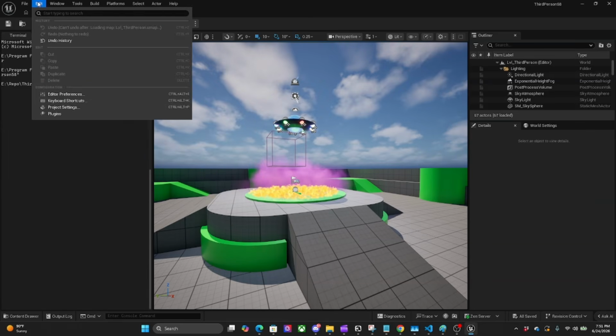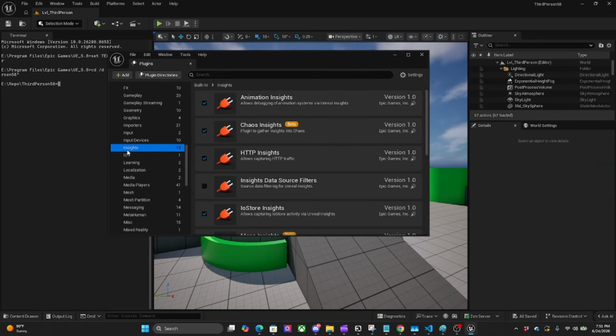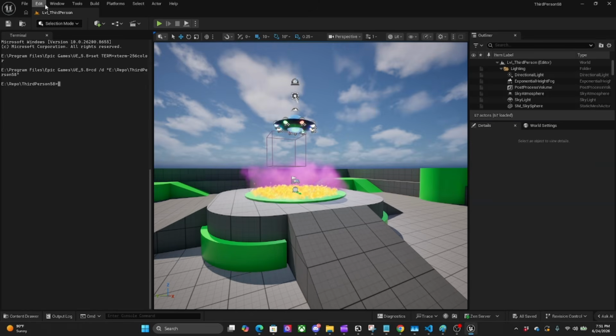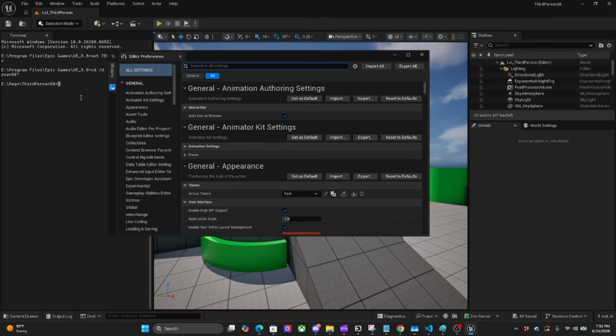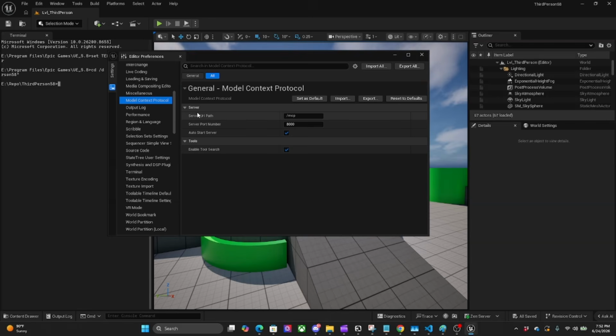Then you're going to go over here to your plugins. Nope, not plugins, sorry. Edit, I do this every time. Editor preferences. And we're going to go to model context, general, model context protocol. So we see the server path /MCP, server port. You can change that if you want. Auto start server, want that checked. Enable tool search, want that checked. So we want both of those checked.